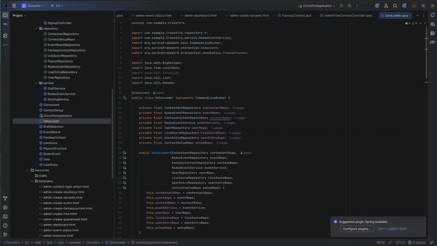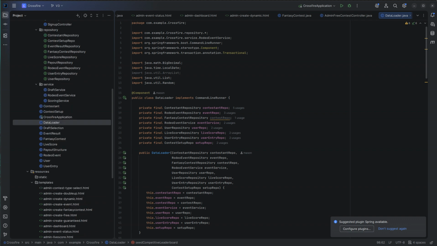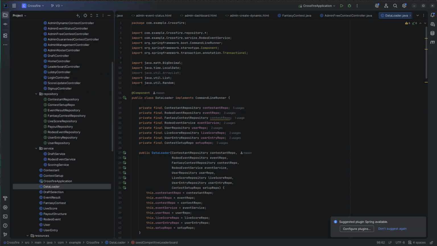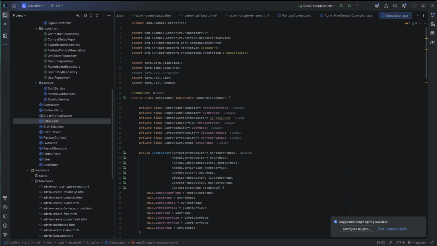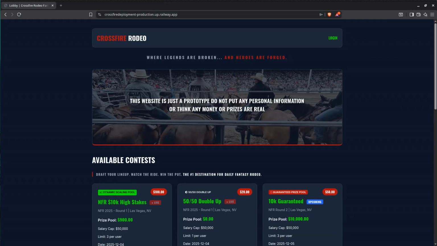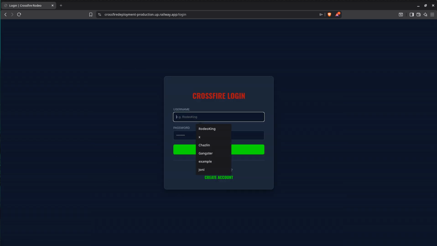I built this project on Java Spring for my backend. Everything you can see in my code base here are my services and entity files, my repository, and all of my controllers. And these are all the HTML files I created for this site. Let me give you a rundown of what it's going to look like for the user.